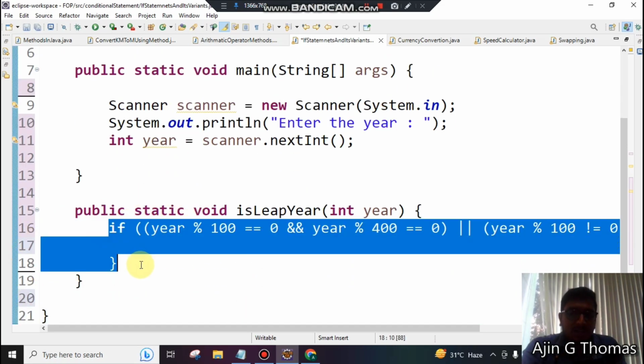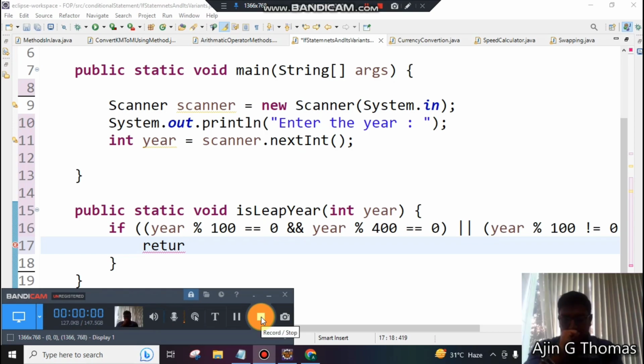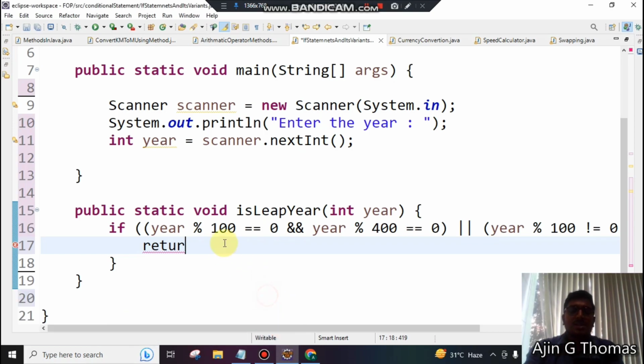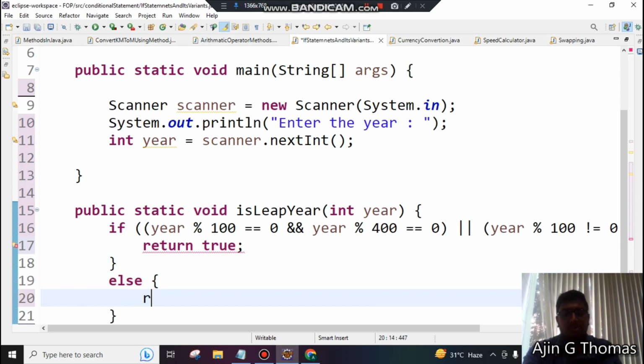So if this condition is satisfied, then I will return true. If it is a leap year, I will return true. If it is not a leap year, then return what? What change do I have to make now? Return type is what?